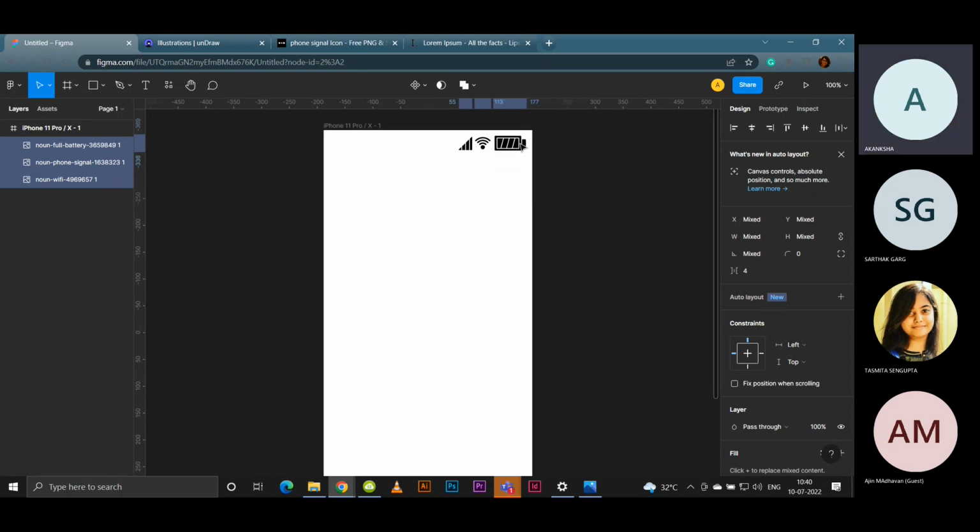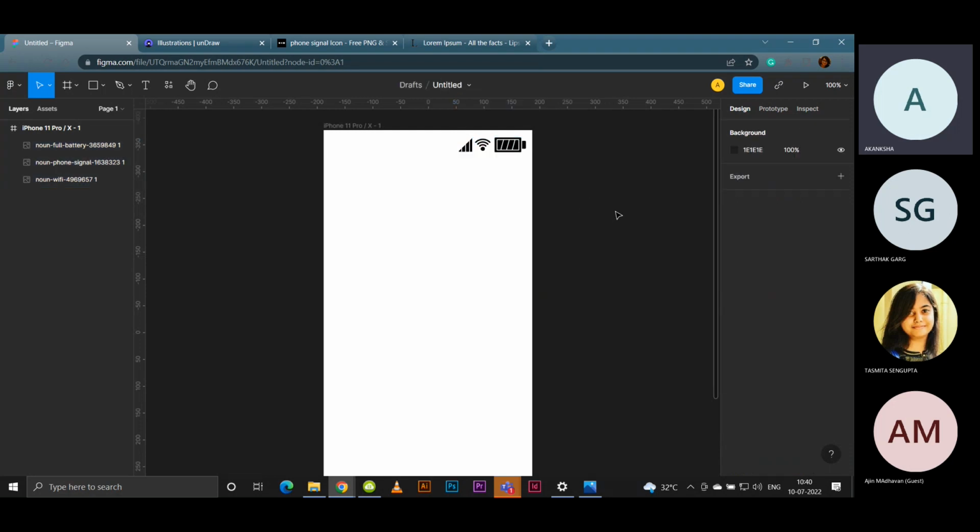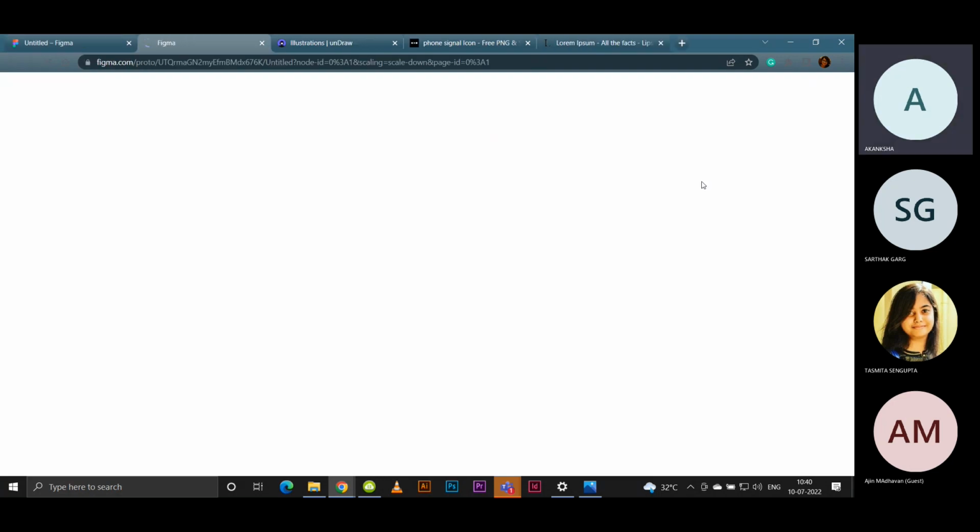So now I've placed these, but I don't know whether it's going to fit or not. So what I'm going to do is try and see how it looks in real time. There is this Present button on the top right corner. You guys can see my arrow, right? I'm just going to click on it.